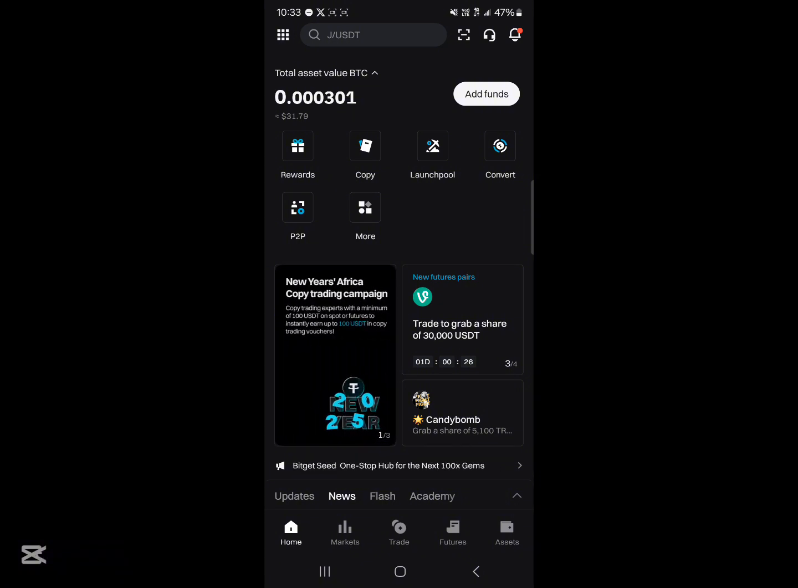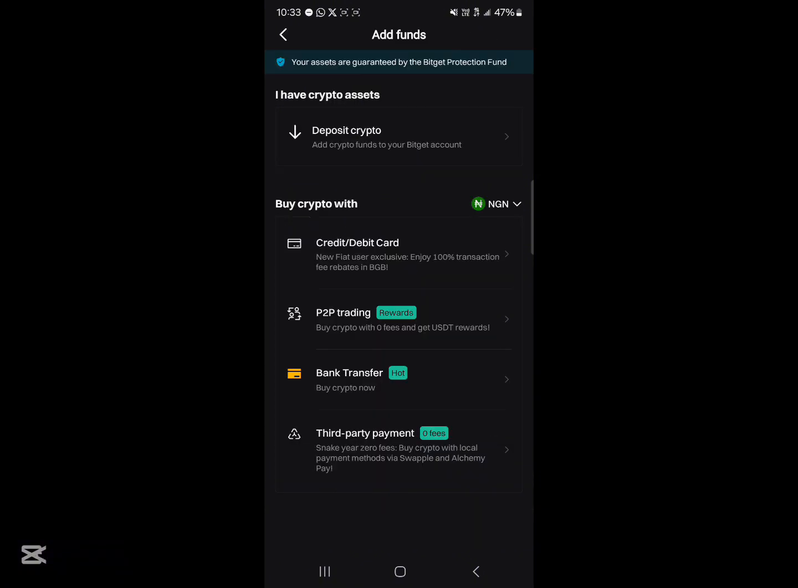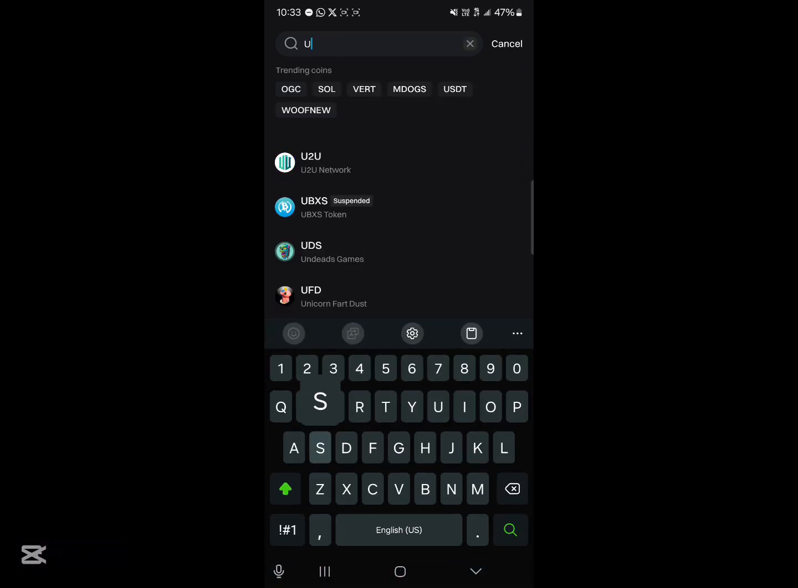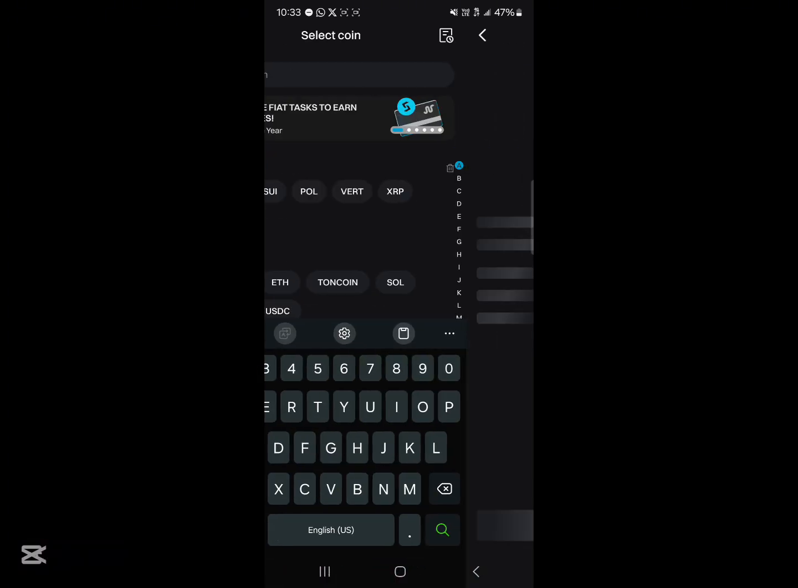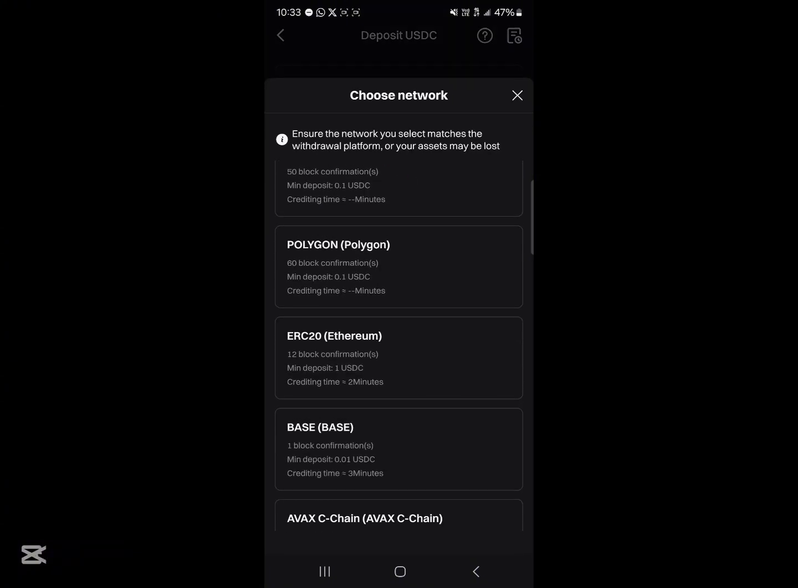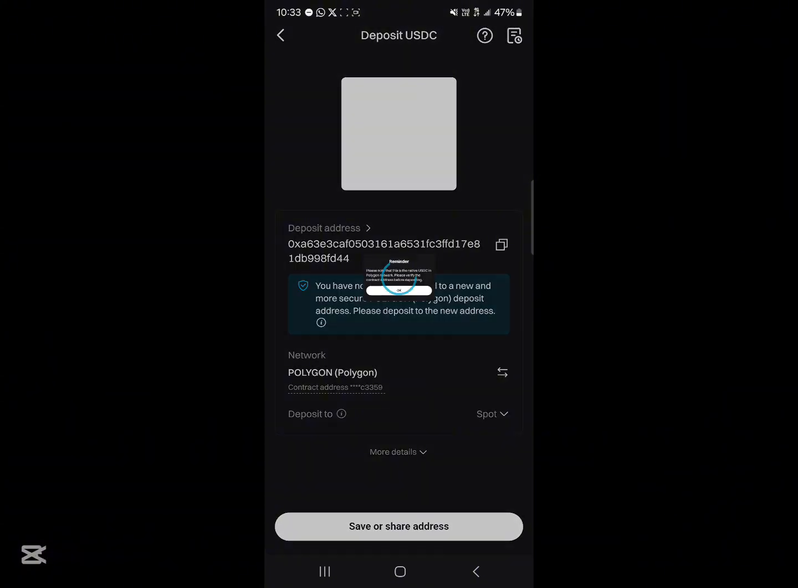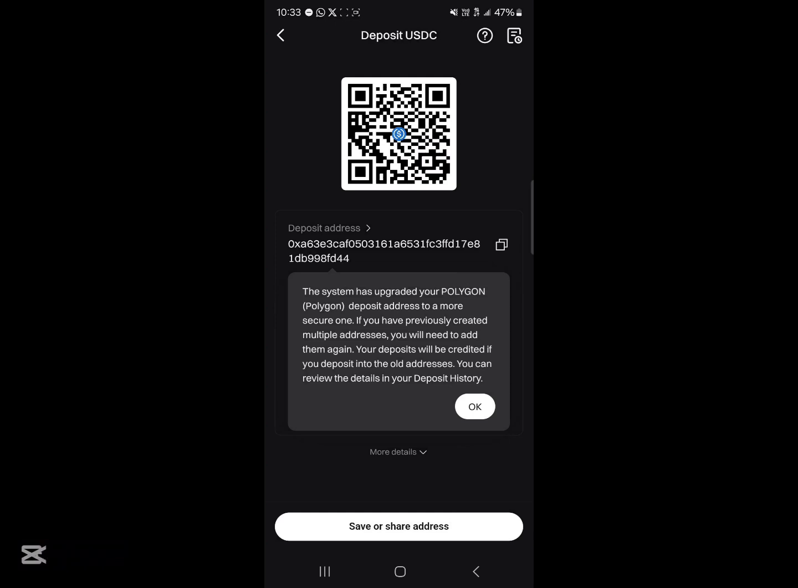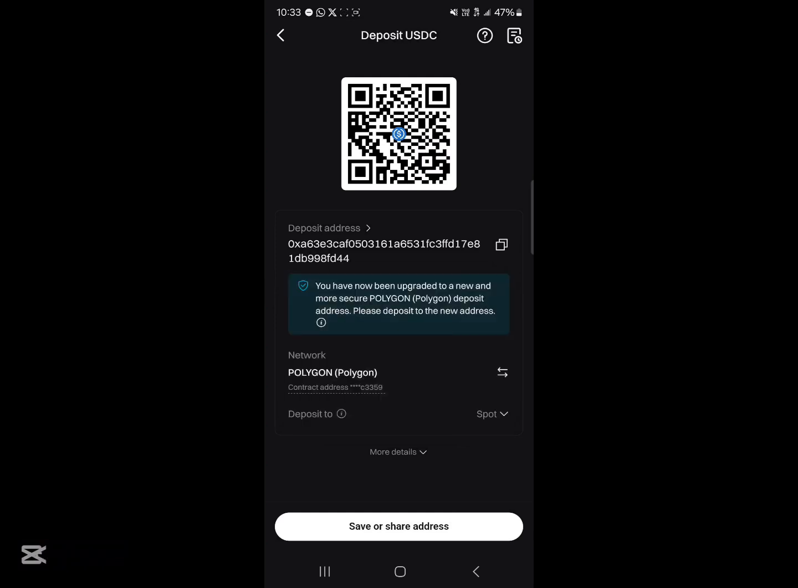Where we have add funds, make sure you click on add funds, and where we have deposit crypto, click on deposit crypto. Use the search menu to search for USDC, click on the USDC coin, and then go ahead and select the USDC network you want to go with. In this video, we're going with Polygon. So then go ahead and copy your address and deposit on Polygon USDC.